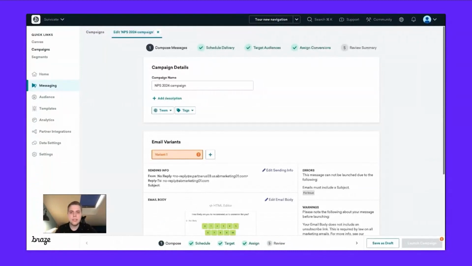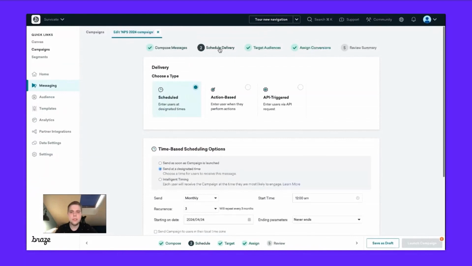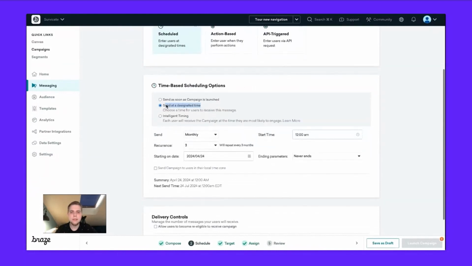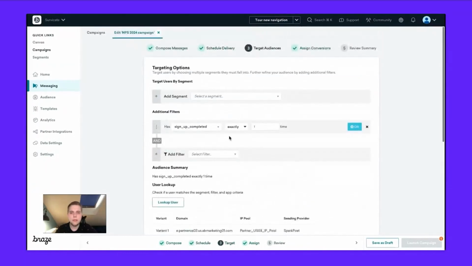Then in Braze, Sally has placed the HTML in the NPS 2024 campaign. Go to Schedule Delivery, and when it comes to the conditions under which we want to send this campaign, in Schedule Delivery we need to select Send at a designated time, Send monthly with recurrence 3, so that it's sent every 3 months. Then in Target Audience, under Additional Filters, we select Custom Event. Sally is using the Sign Up Completed event, and it should occur exactly one time.